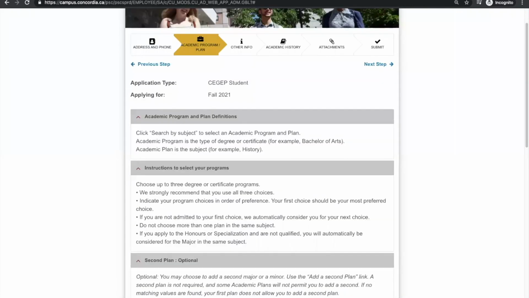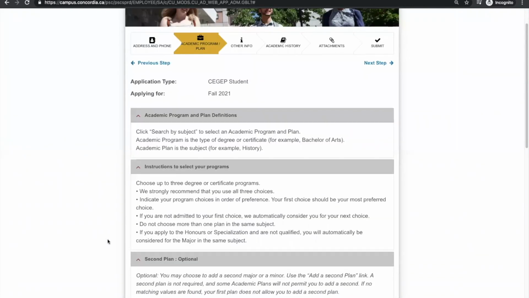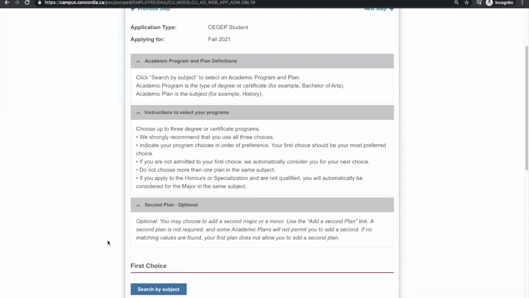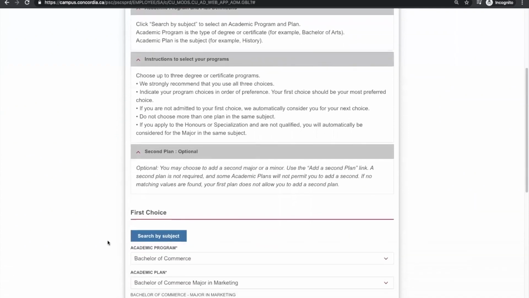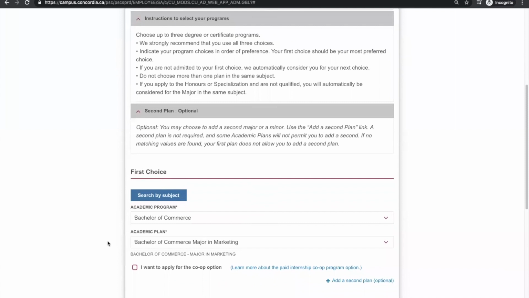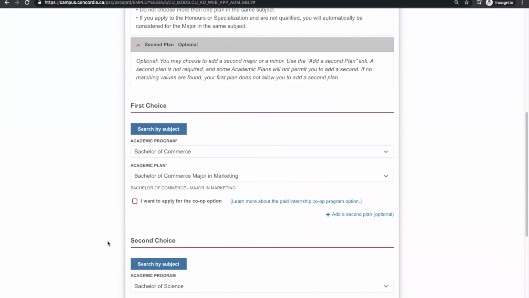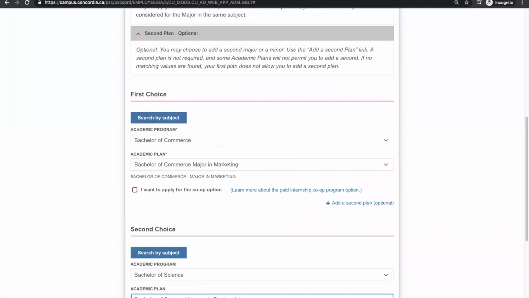Now onto the best part, it's time to select your program choices. You can select up to 3 programs, and we recommend that you use all 3 in order to give you the best chances of being admitted. Your first choice should be your most preferred program. Keep in mind that if you're accepted to your first choice, we'll go ahead and cancel your second and third choice. We will only proceed to your next choice if you are refused to your previous choice. So once again, make sure to put your choices in order of preference.